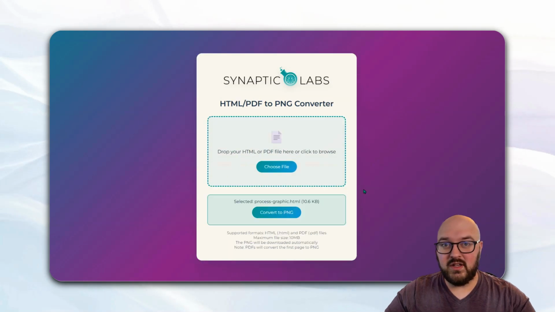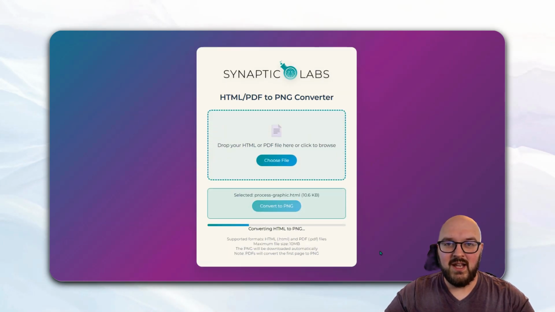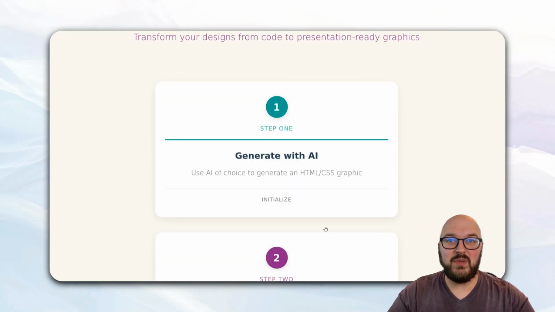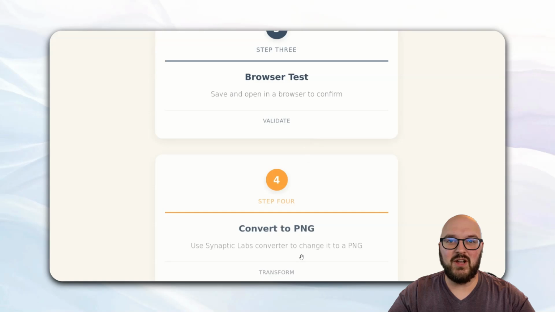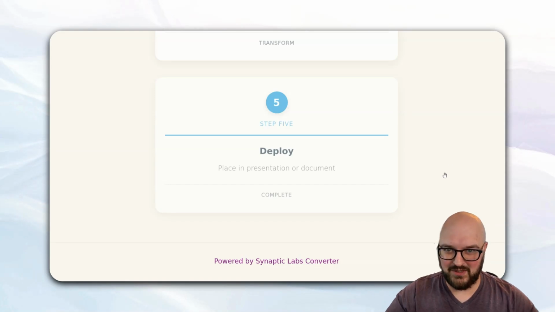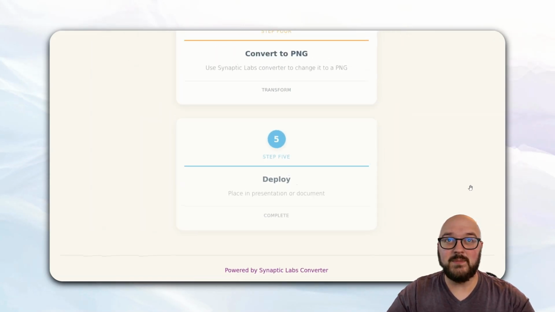So let's do that. You can see I dragged in the file, and we're going to click our convert to PNG button, and this will take just a second, and you can see it downloaded. So let's go open it up. And there you go. Now we have our PNG of our nice little workflow for getting this down. And now we're on step 5, place in the presentation. I'm not going to walk you through how to do this part. You should probably know. But you just click and drag this image into your slides or your document or whatever it is, and it'll be right there for you.